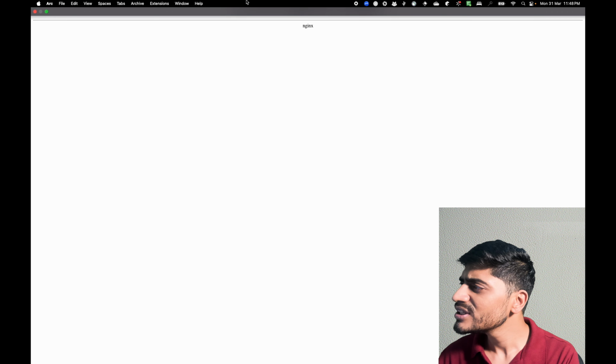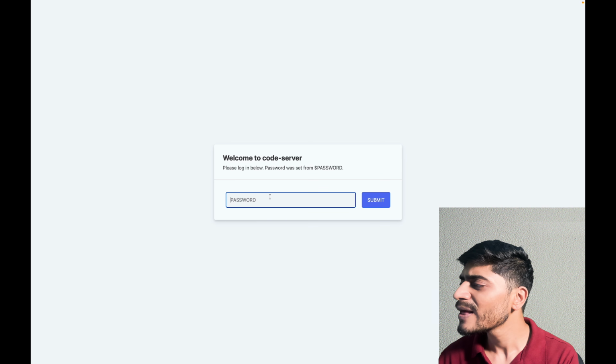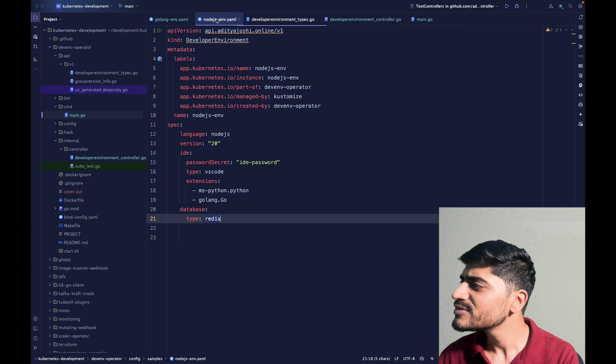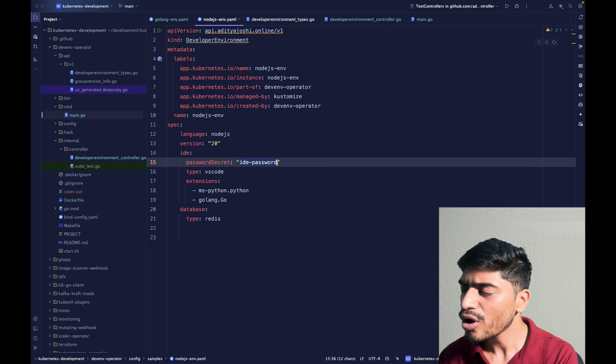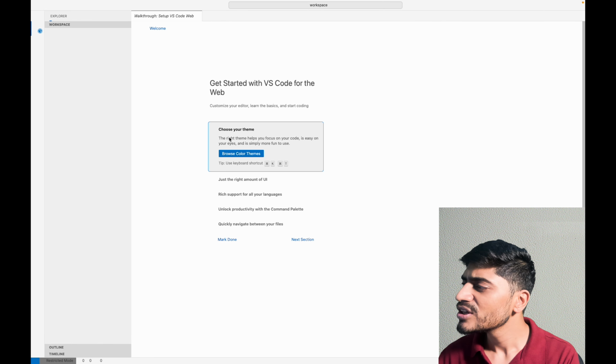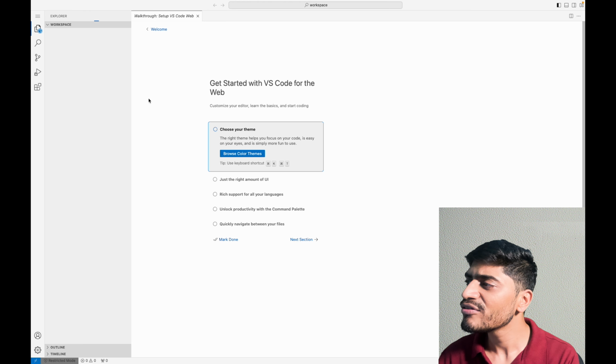Let's see if this is running. So here you can see that this is running. And now we have to specify the password. And the password was specified in this file, which is Node.js env. So if I just copy paste it, let's see if this works or not. Okay, so here you can see that this is working fine.